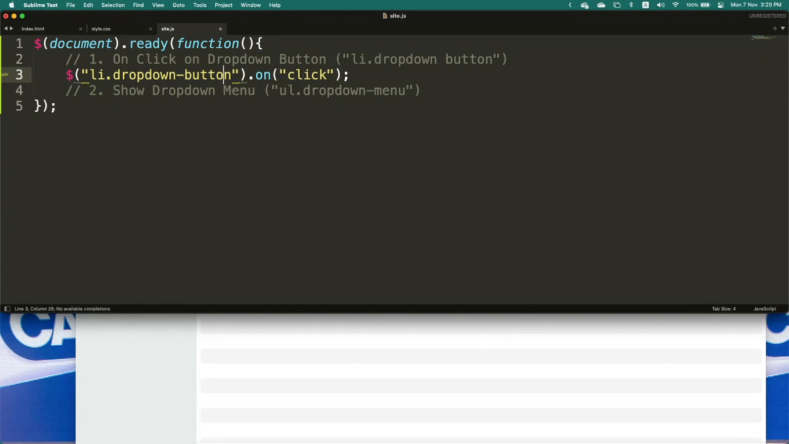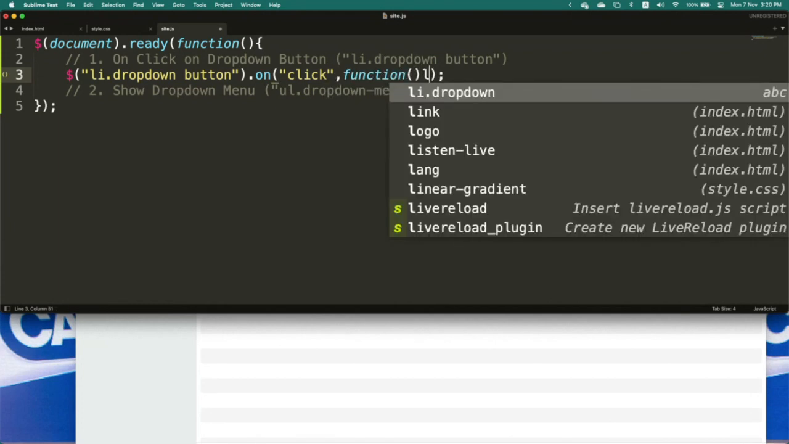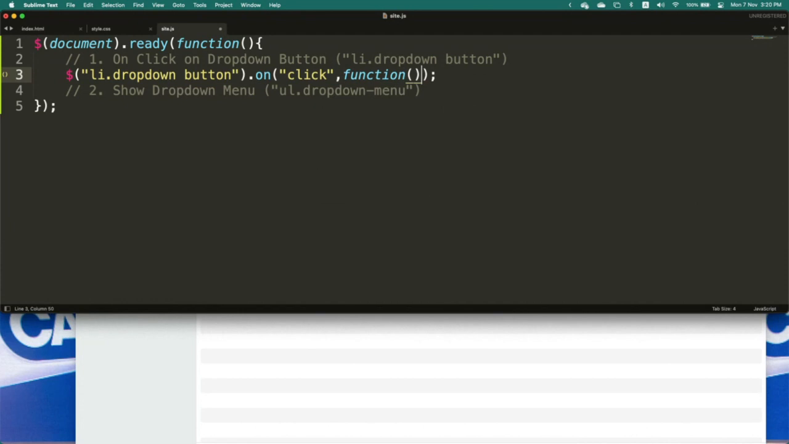Sorry, no dash here. Okay, so it's li drop down button, on click, comma, run a function.